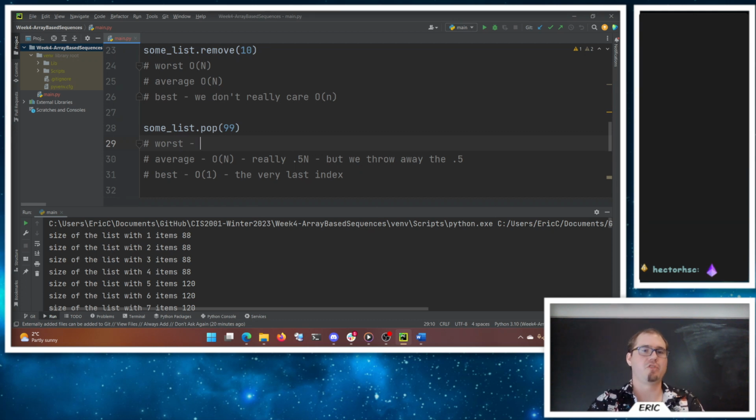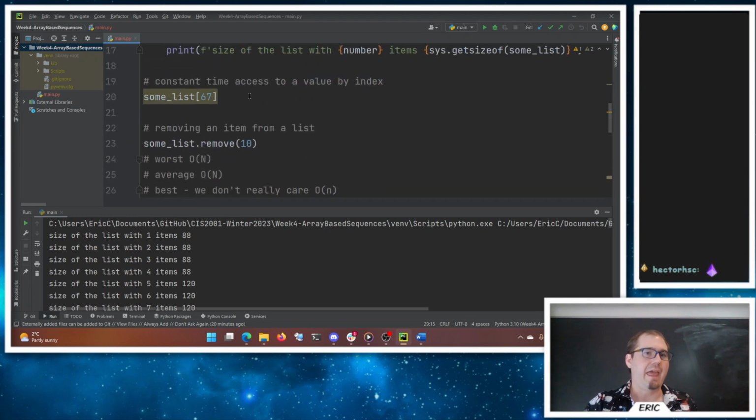And then worst case, still O of n, right? If we take the very first thing, I have to shift all n items down. It's a full n instead of half of n. But again, we throw away coefficients. We don't care, right? We still say it's n. So adding is pretty good.